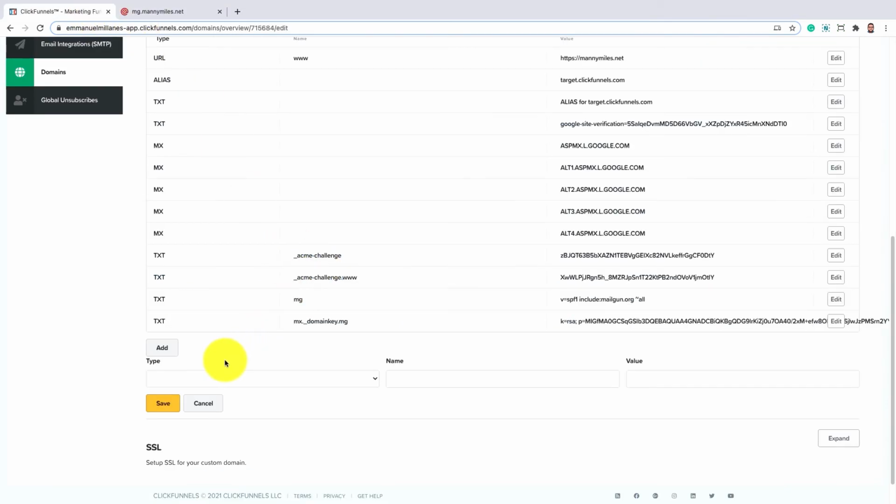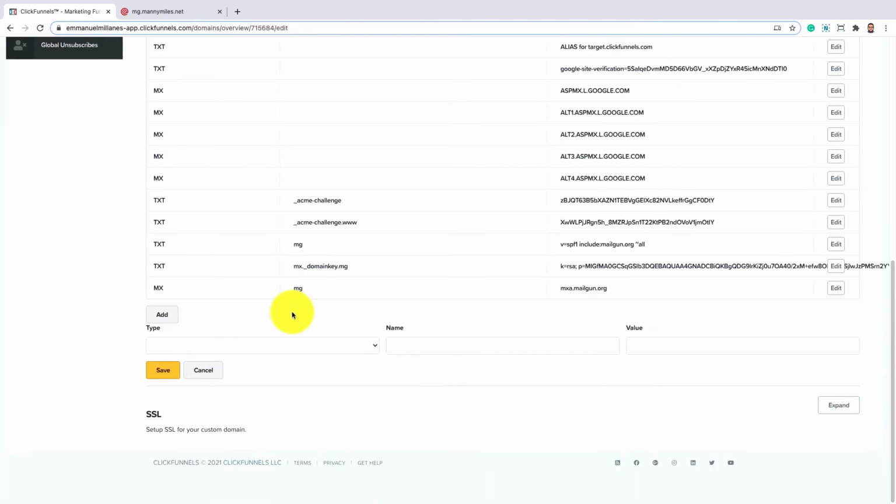So back in ClickFunnels, we're going to select an MX record from the type drop-down menu, enter MG as the name, and paste the value, which is mxa.mailgun.org. We're going to hit Save, and then we're going to add the second MX record. So in the value, I'm just going to change the A for the B, and hit Save.